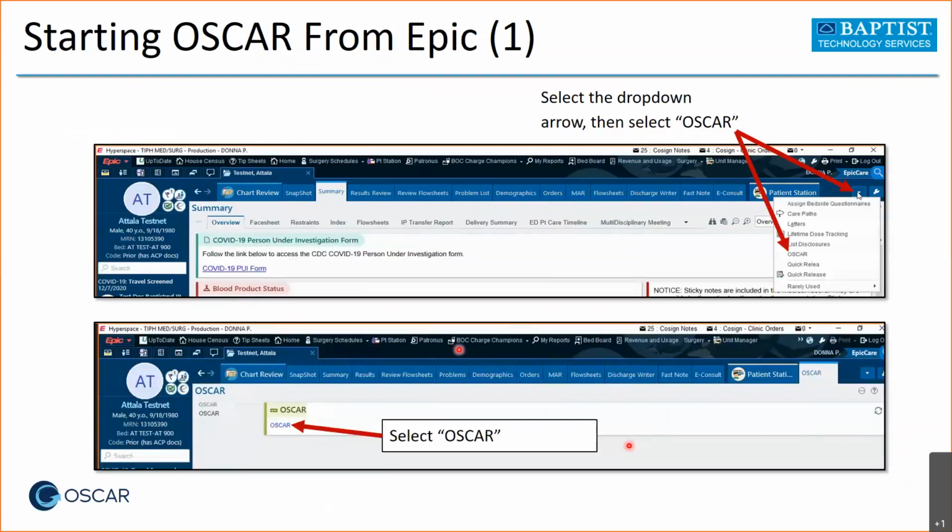While you are in the patient record under the Summary tab, you have access to a pull-down arrow over here on the right-hand side. Select that pull-down arrow and choose Oscar from the menu. You'll then be presented a list of choices for Oscar, and you select Oscar.